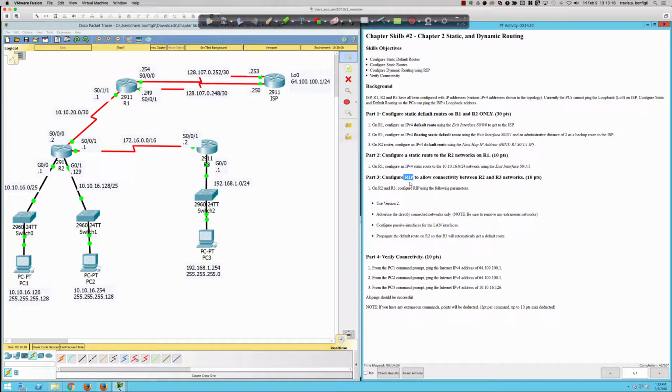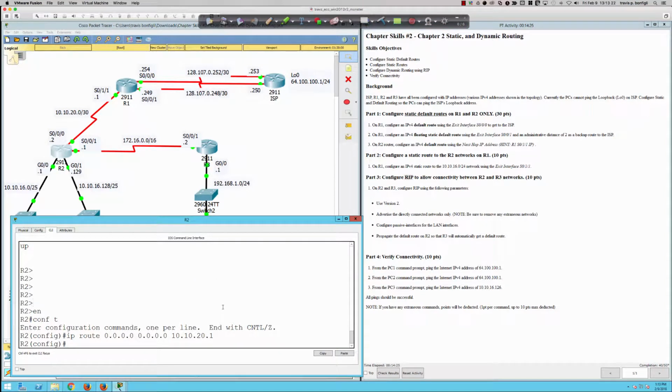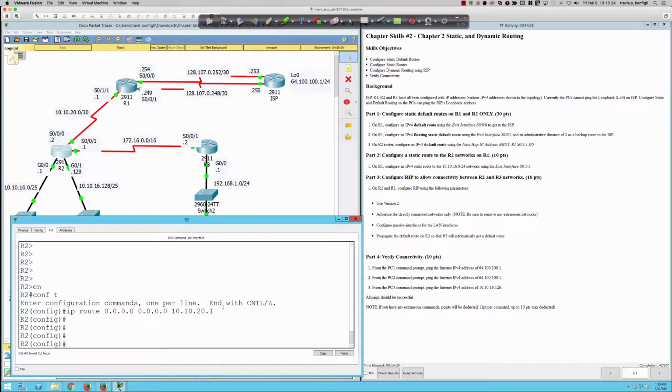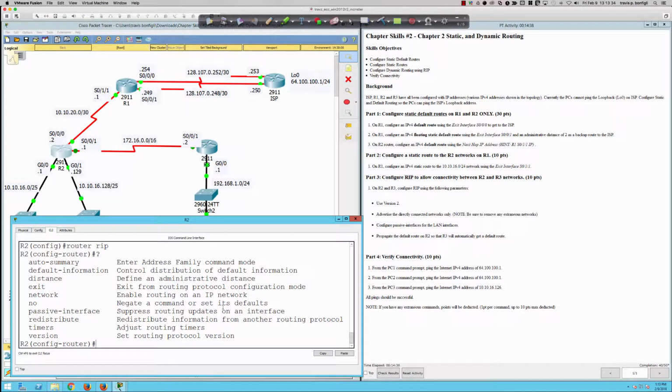All right, so on router 2 and router 3, we're going to configure RIP using the following parameters. Let's get router 2 up here. So we are going to use version 2. The first thing I need to do is get into the RIP configuration mode. It's very simple. You just say router rip. And as you can see, it puts me here into the RIP configuration section, and we've got some options that we can use here.